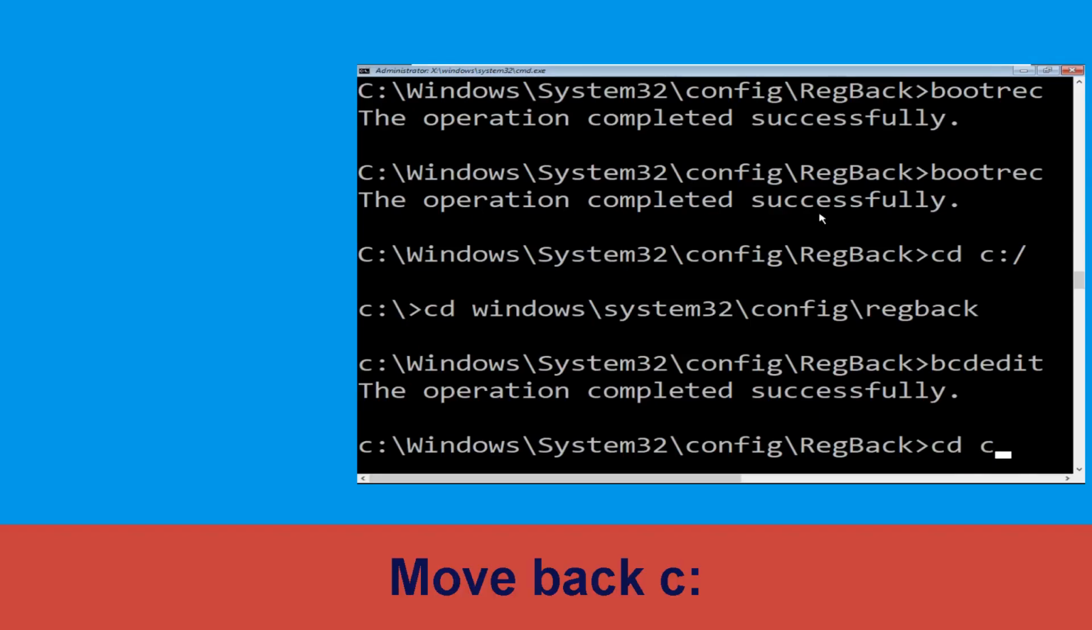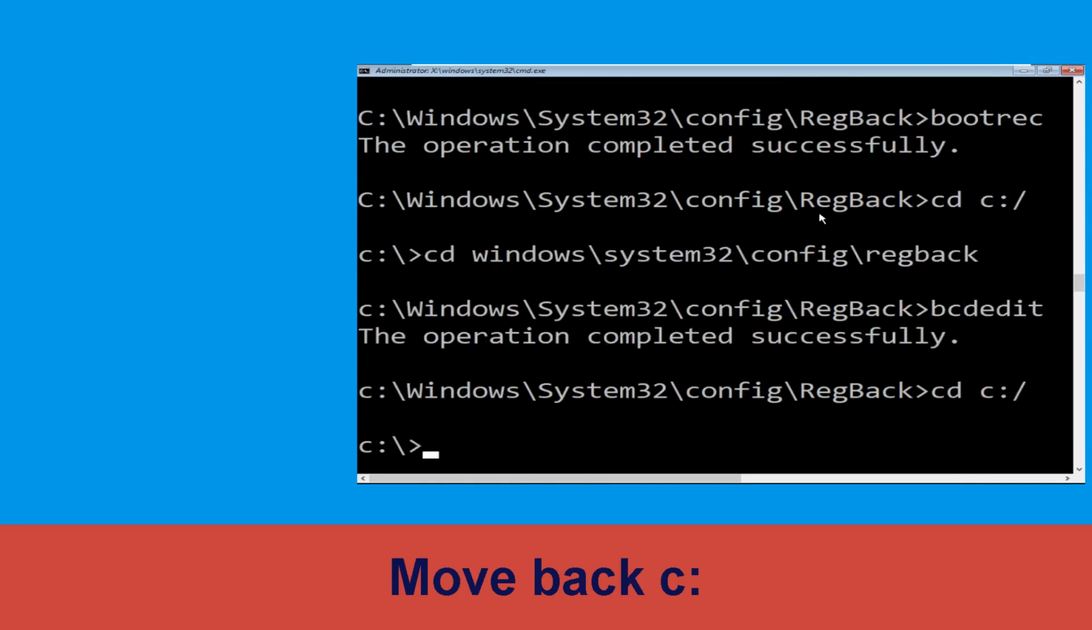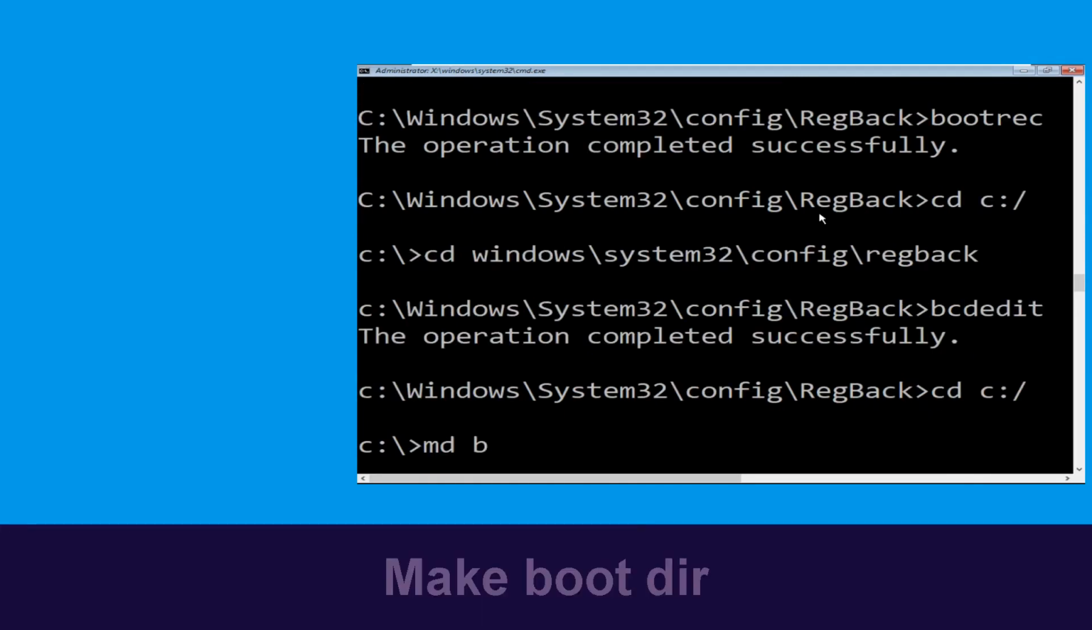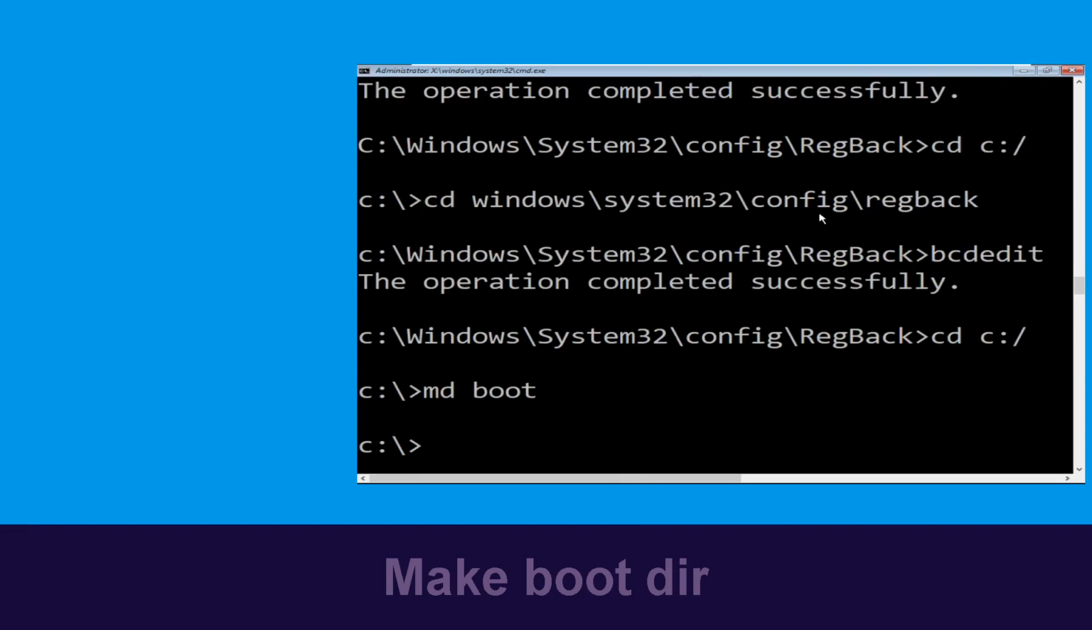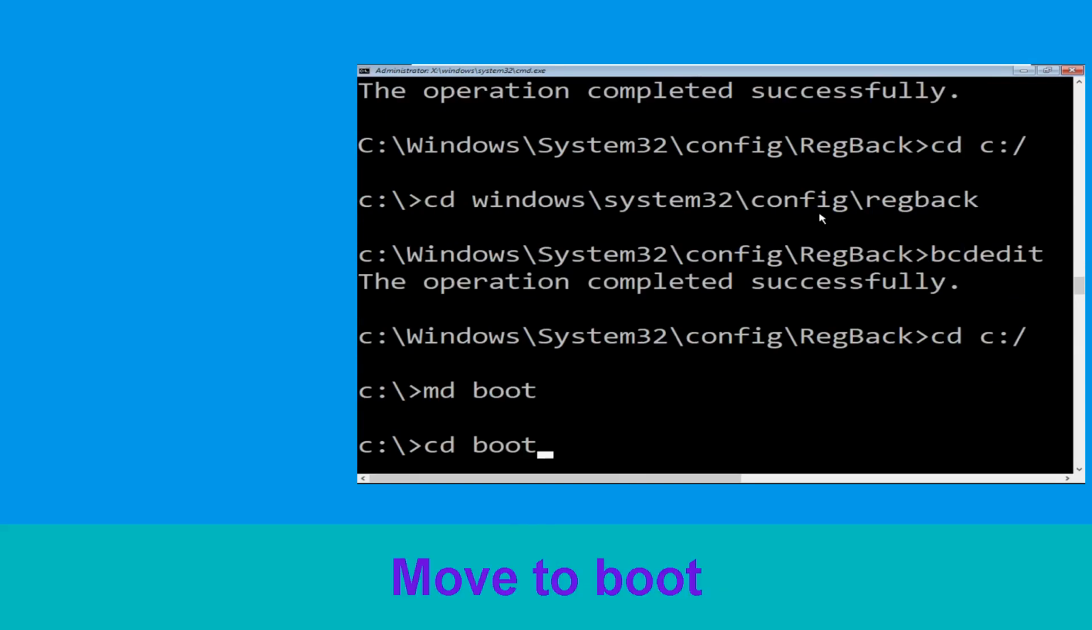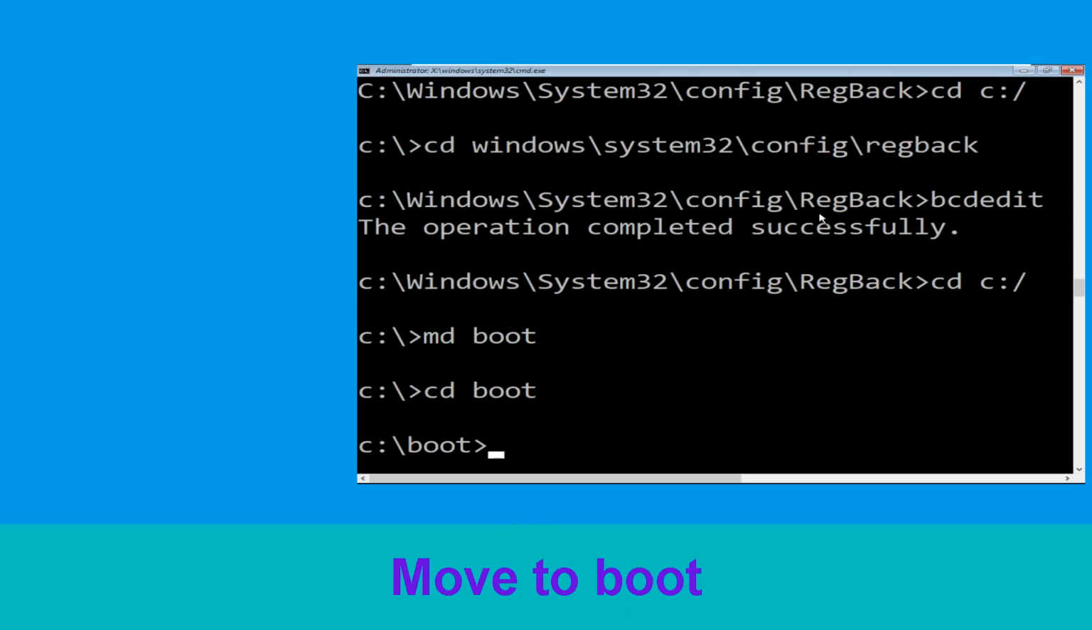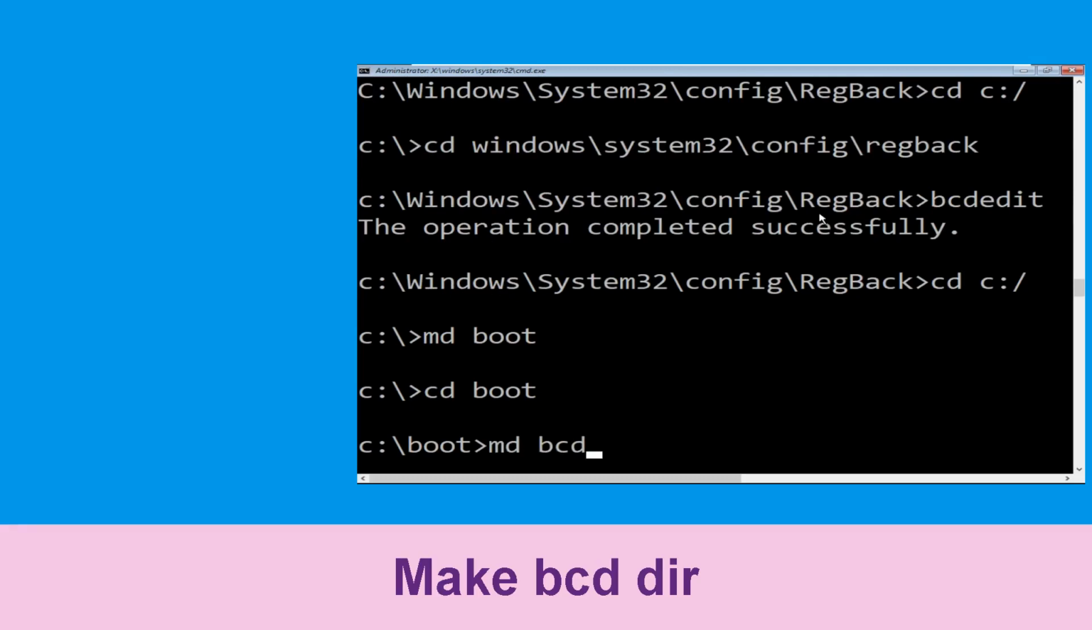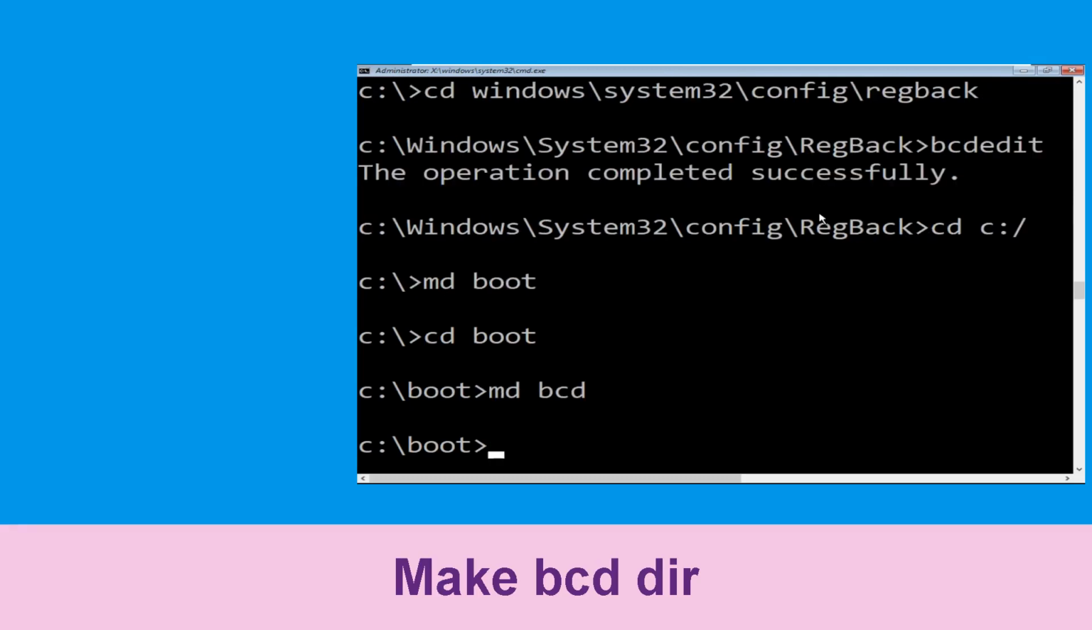Now type cd space C:/ and hit enter. Now type this md space boot and hit enter. Type cd space boot and hit enter. Now type md space bcd and simply hit enter to execute this command.